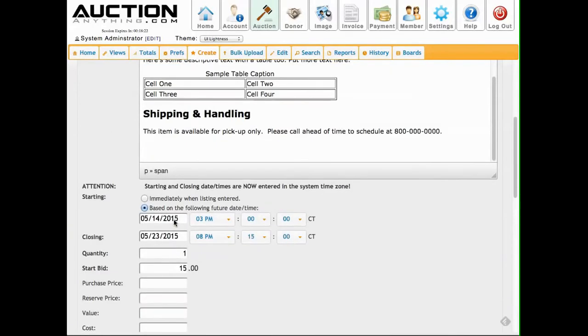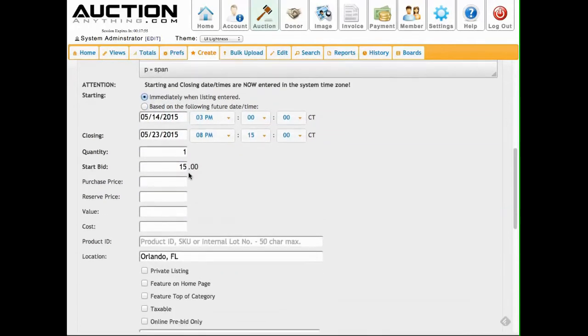The next field is the starting time. You can start the item immediately or preset at a certain starting time and date. If you use the preset date and time in the future, the item will be in a preview mode up until it hits the starting time. So the users will be able to see the item assuming it's active, but they won't be able to bid until the starting time's reached. So in this case, we're just going to go ahead and set it to immediately start.